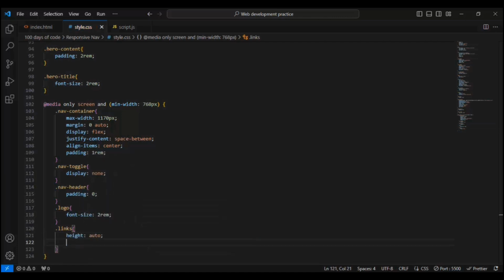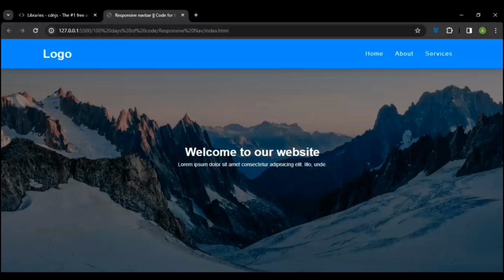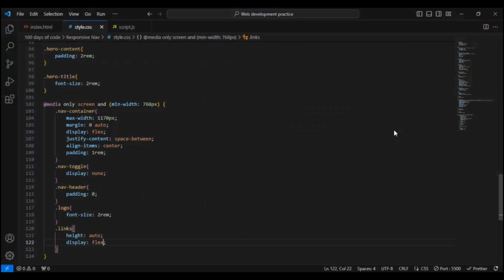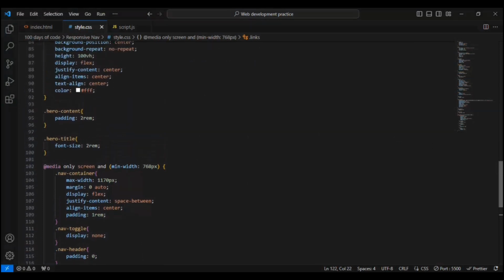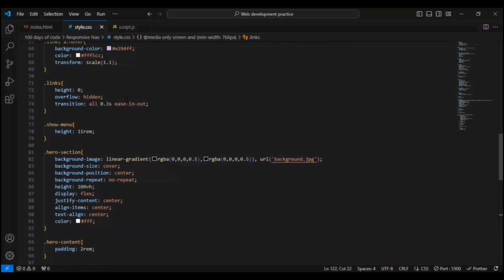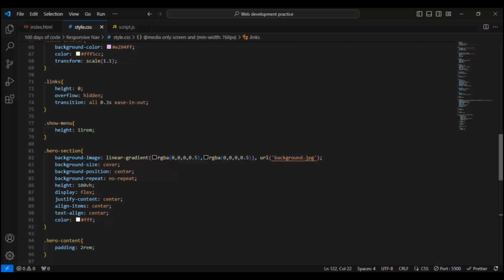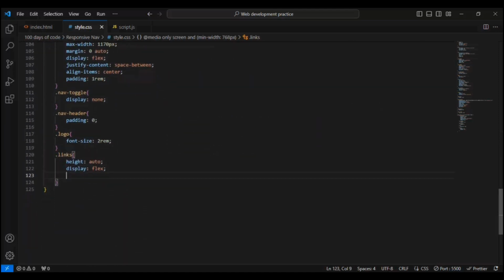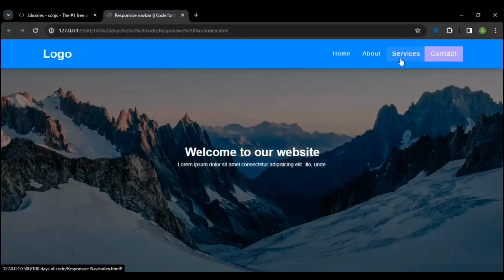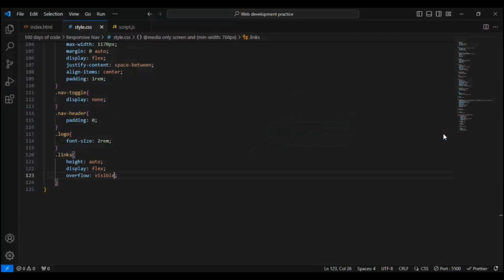Next we'll target the links. Currently it isn't showing, so we'll show it; height will be auto. It will be display flex. Now you can see, but we can only see 3 links because in the previous small screen sizes we set its overflow hidden. That's why we can't see the 4th one. So we'll set here overflow visible. Now you can see it.